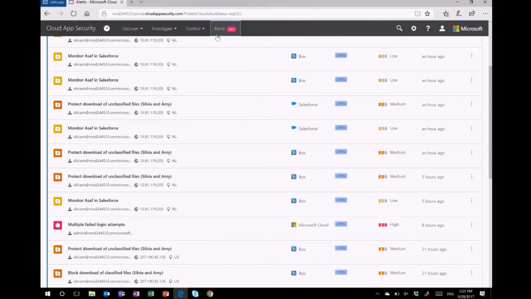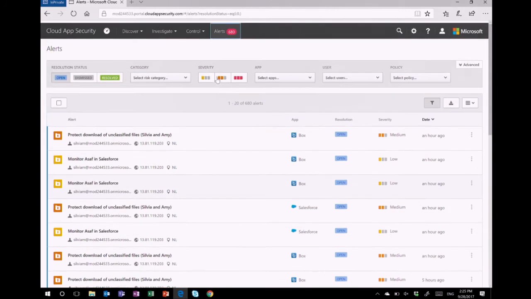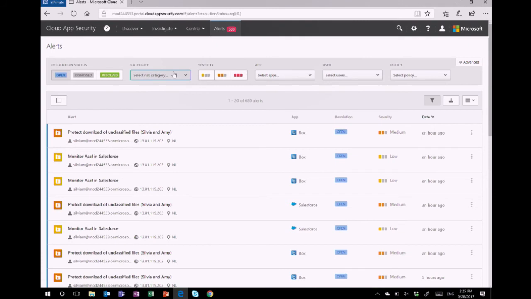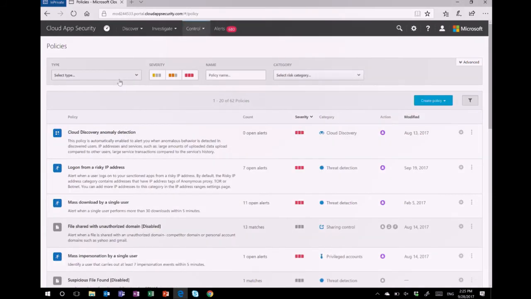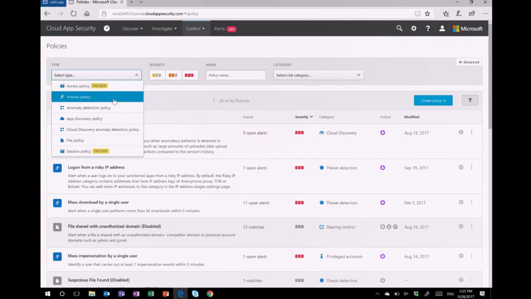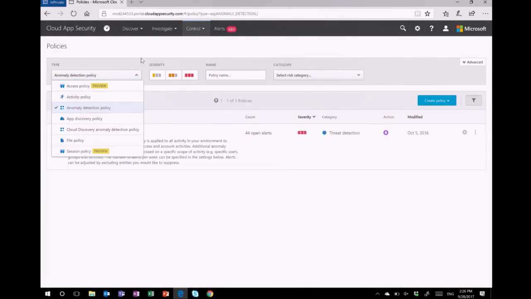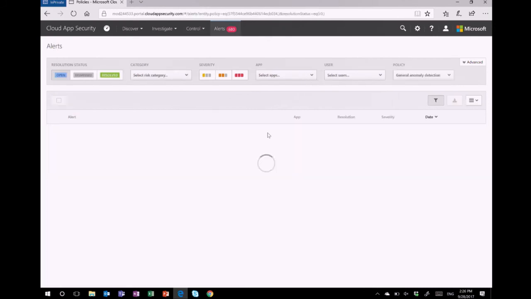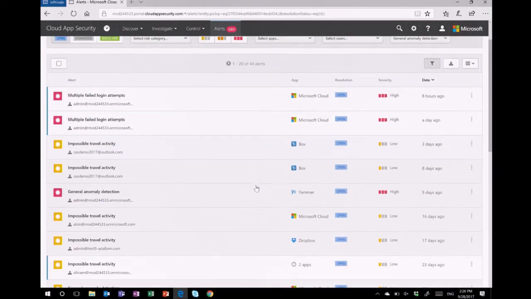We have a use case document that gives you ideas for all the most common threats, and which policies we recommend you create and how to configure them to protect you against them. And there's also a policy that we call general anomaly detection, which is very interesting. It's similar to activity policy, it also monitors the user behavior, but it gives you automatic alerts when we believe that something out of the ordinary happened. So let's give you an example.